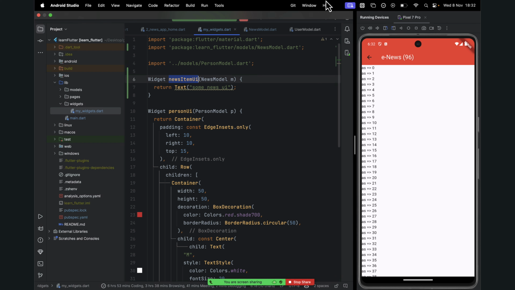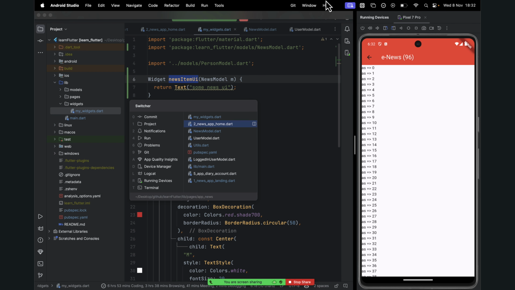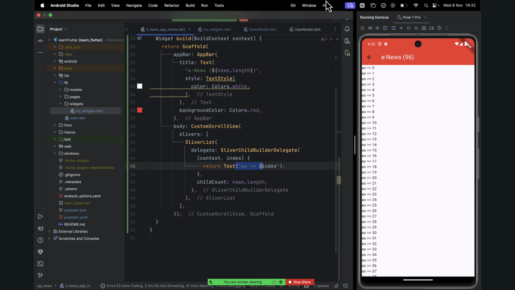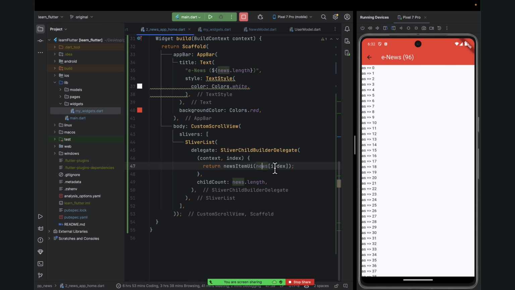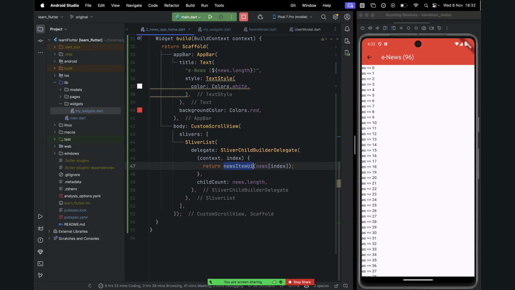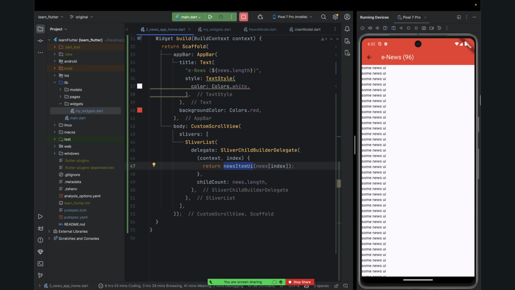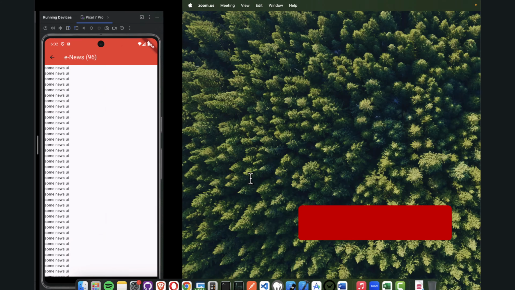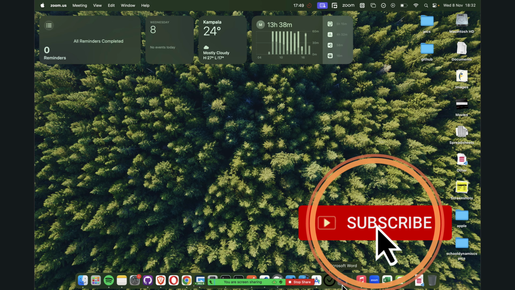Okay, so I'll copy it, and then come to our main screen of news here, and then I'll remove this. So I'm going to return the news item UI like this. Then I import it by pressing Alt and Enter. So I give it news, and then I pass the index here. So it's going to create the single news item and then give it to this one. So by doing this and saving, you'll see I'm having these different user interfaces. All right, so let's go ahead and now design our single news user interface.